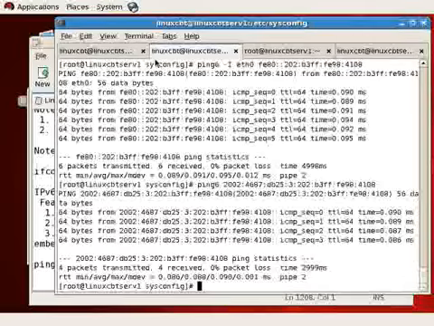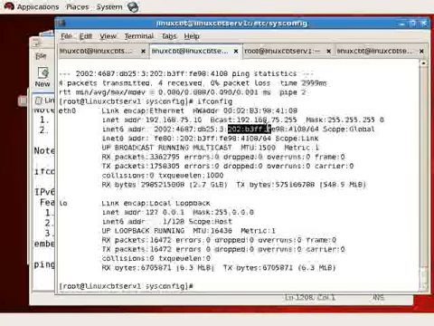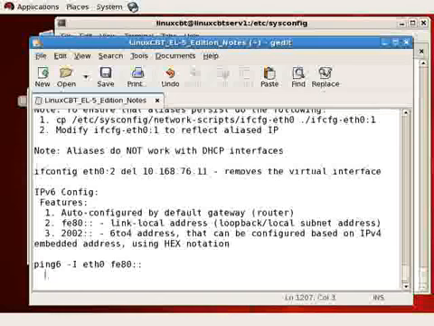So we'll just also note 2002:: is a 6-to-4 address that can be configured based on an IPv4 embedded address using hex notation or hex numbers. But again, IPv6 is auto-configured. The subnets and everything are defined on the router, on the default gateway, and then the prefix is assigned to the host. The host's MAC address is embedded in the IP version 6 address, whether 6-to-4 or some other address.